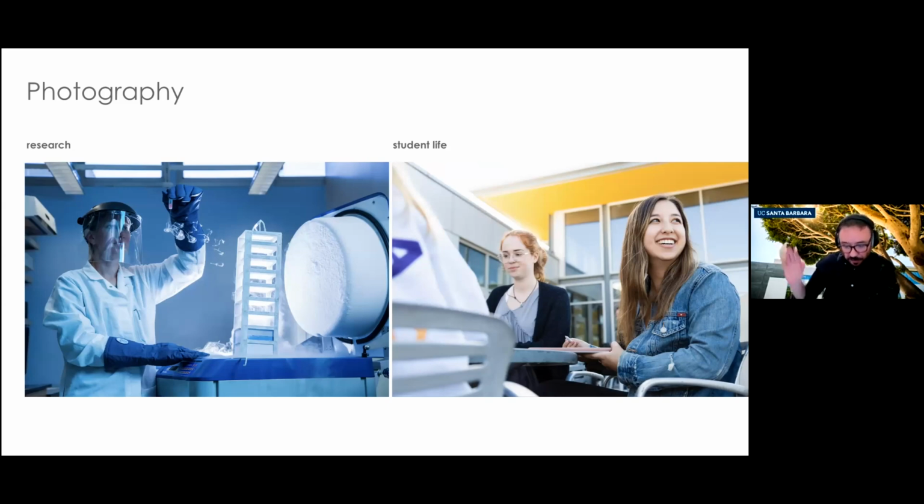And then obviously student life. There's a constant need in all of our communications for great photos of student life. And we have great students. We have a beautiful campus. We have tons of natural light. It's almost too easy.